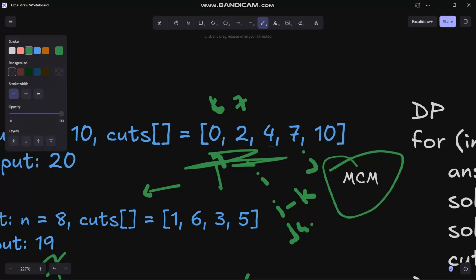We can perform a cut at 4, which partitions our array into 0 to 4 and 4 to 10. We can choose to partition at 7. We can't partition at 10. Why? Because it will lead to 0 to 10 itself. One segment would be 0 to 10 itself, right? We are not reducing anything.